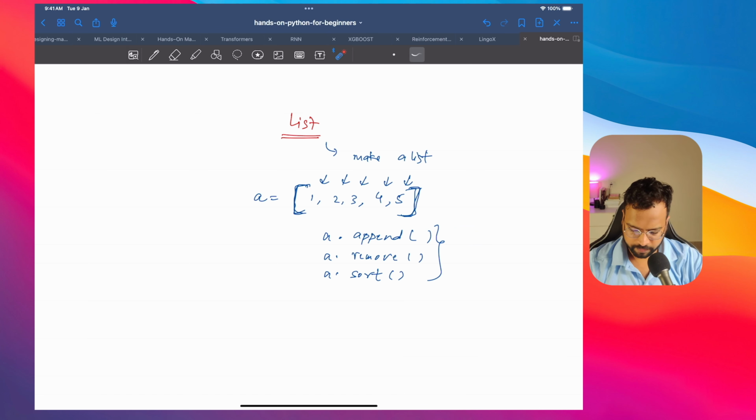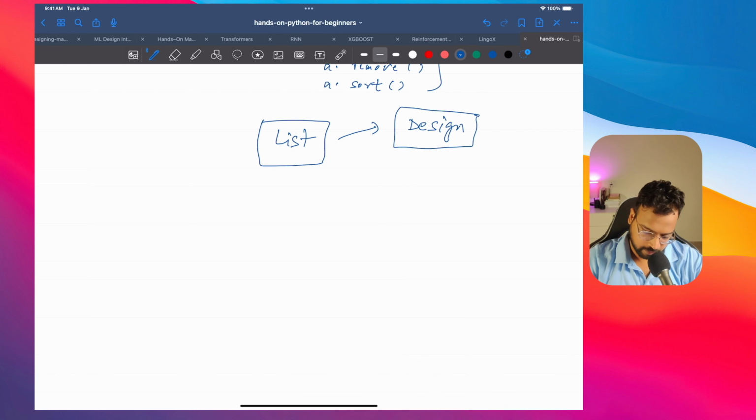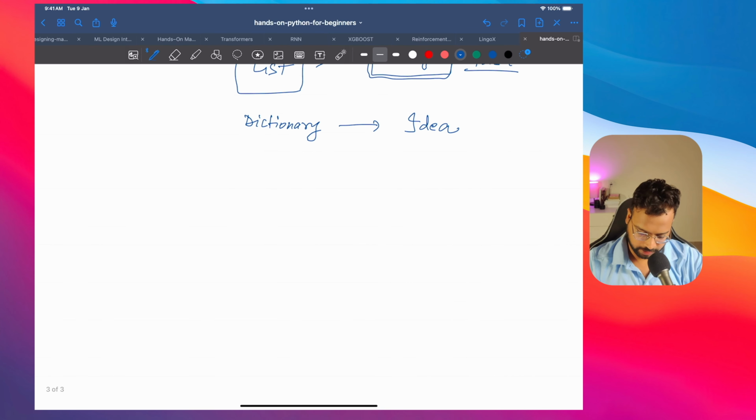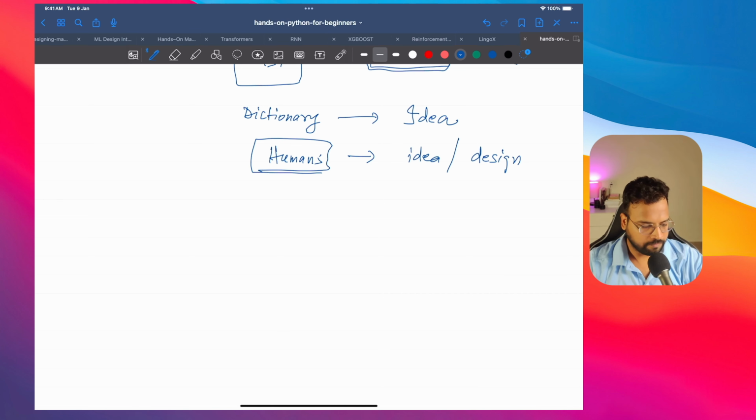Right? So I want you to imagine the term list as a design. This is an idea. Similarly, I want you to imagine dictionary as an idea. Or if you want to extend it to our real life, I can say maybe humans are also an idea. It's a design. The very term humans, it is a design. When God created humans, he must have first created a design of what humans can do and what humans will have. What are the characteristics a human will have, and what are the behaviors that a human will possess, right?